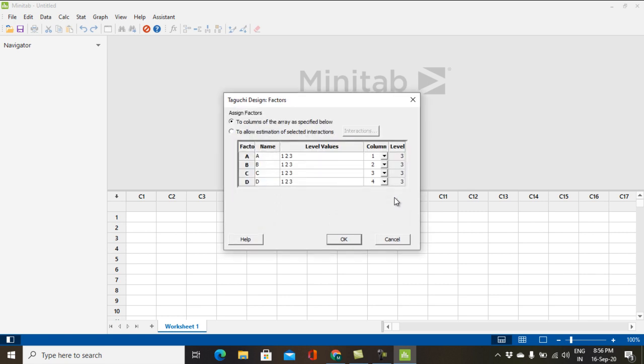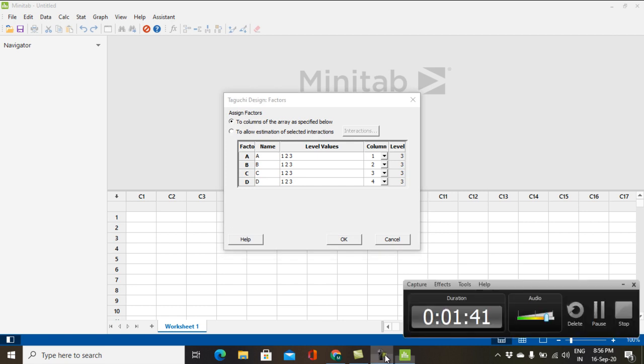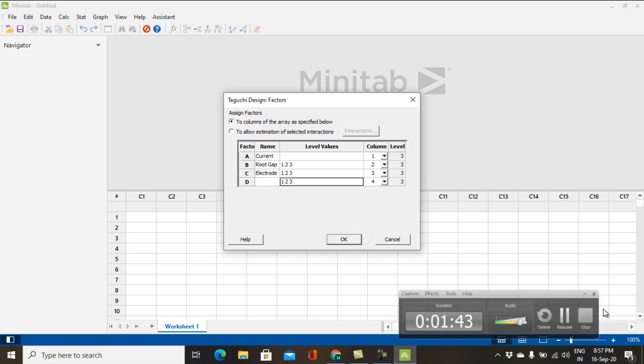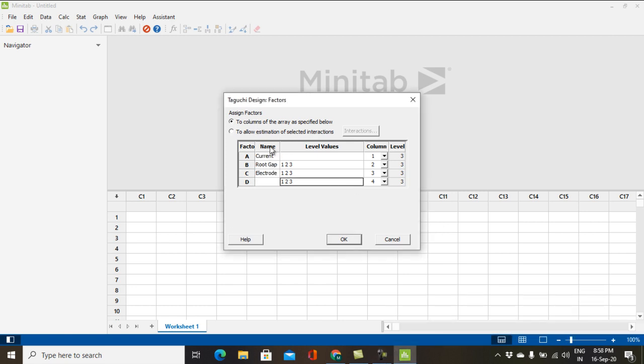In Factors, I will then write the names of the different factors and their levels. All of the information we have to enter there. We can easily give the names of different factors there, just like I have entered current, root cap, electrode diameter, and I will write here preheat temperature. In this way we can write the names of the different factors involved in our study.